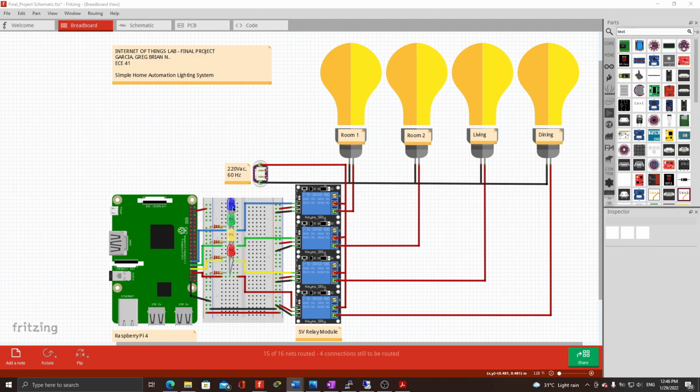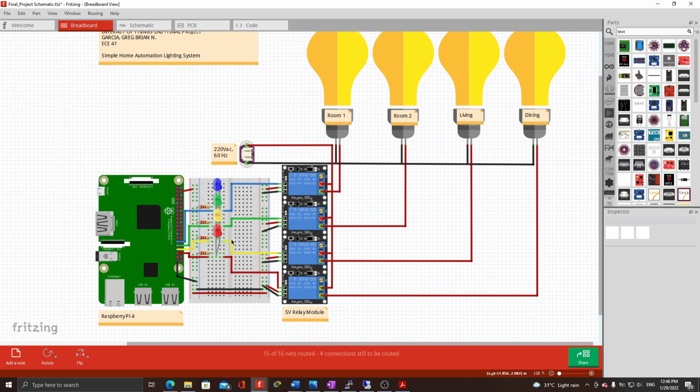I also put here 4 LEDs: blue LED for room 1, green LED for room 2, yellow LED for living room light, and red LED for dining room light. The 4 LEDs will serve as indicators. Initially, these LEDs are lit when their respective bulb is off, indicating that the power line is active. So once I turn on the bulb, its corresponding LED will turn off.